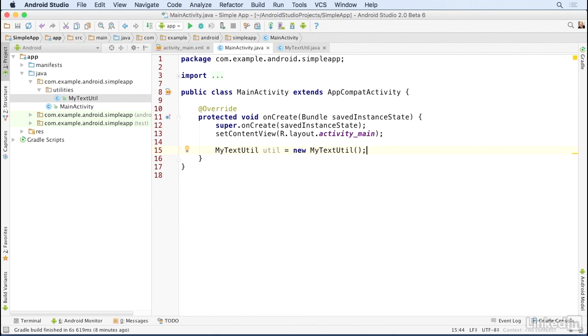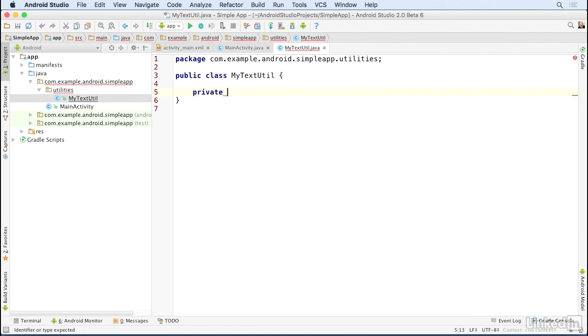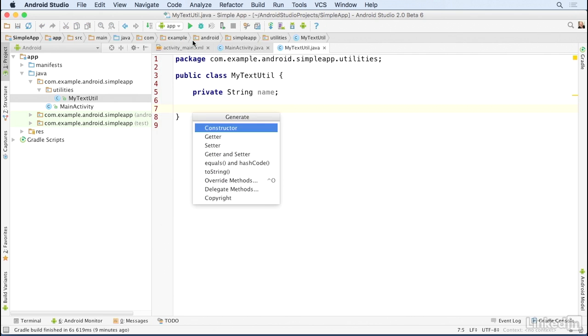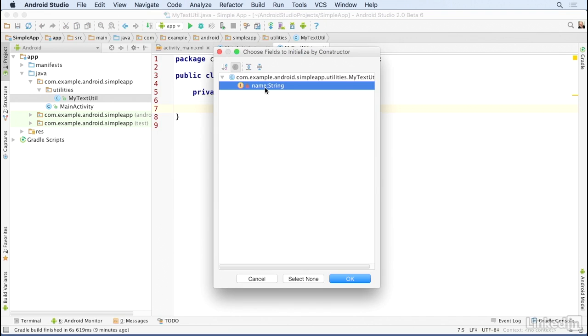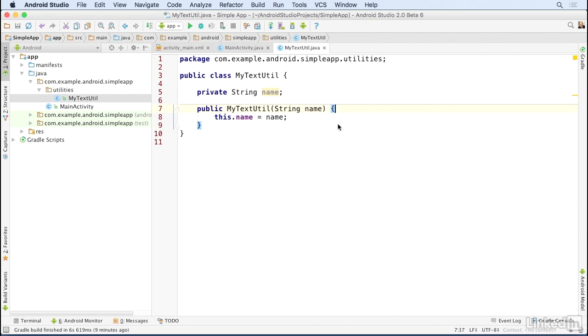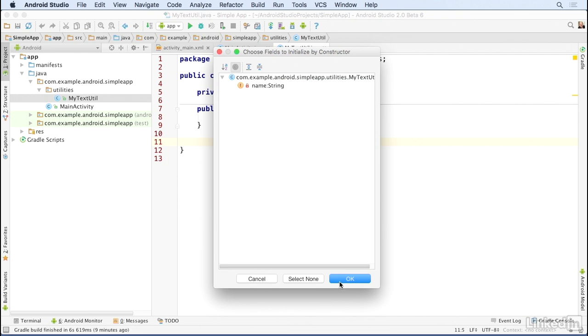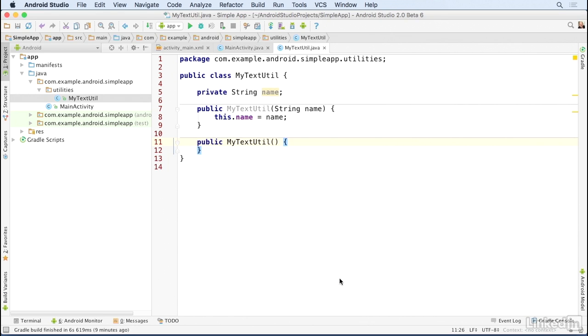Right now, this class only has a single constructor, but let's change it so it has more than one constructor. First, I'll declare a string variable called name. Then I'll use something called the Generate tool. I'll go to the menu and choose Code, Generate. And again, there's a keyboard shortcut associated with that. Then I'll choose Constructor, and then I'll generate a constructor method that accepts the name variable. The constructor receives that as an argument and assigns its value to the private field. Then I'll use the same tool again, once again creating a constructor, and I'll deselect the name argument and click OK, and now I get a no arguments constructor.